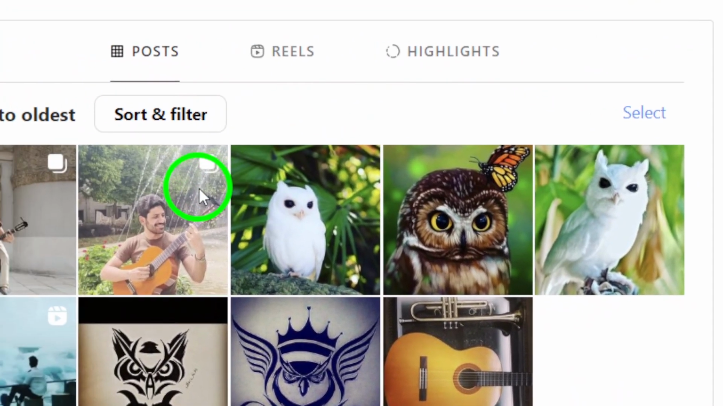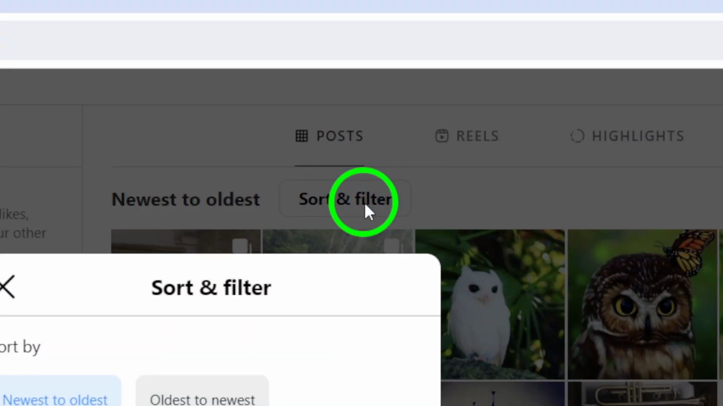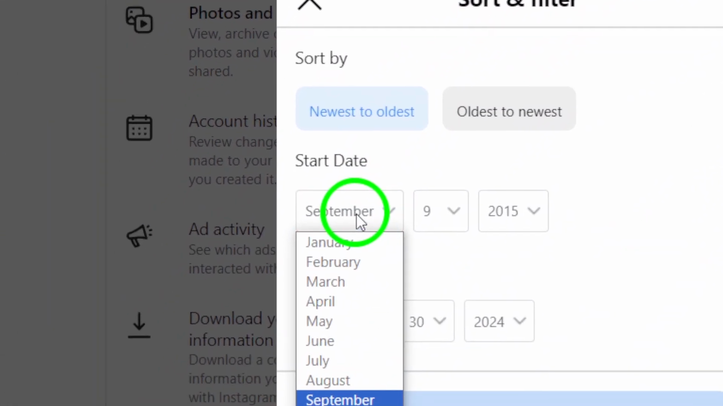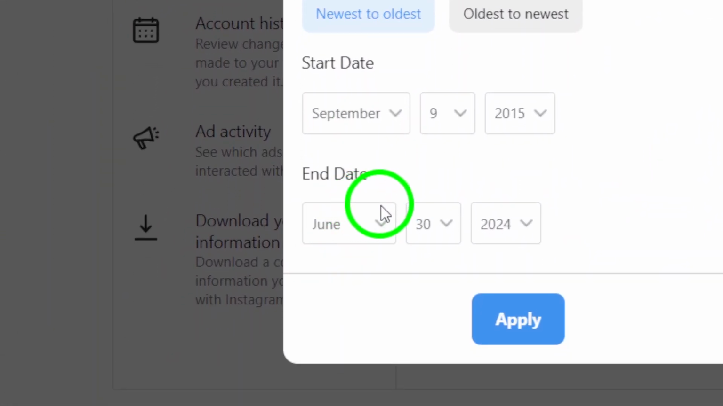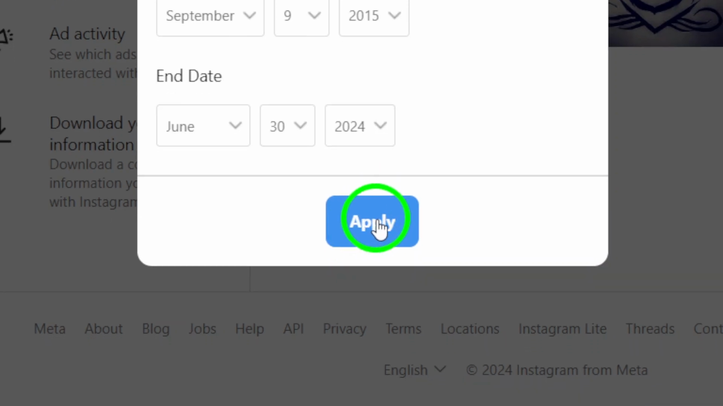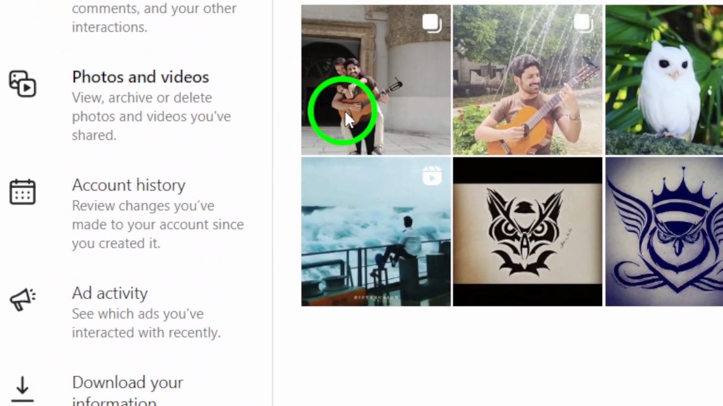To filter posts by date, click on Sort and Filter, and then enter the start and end dates for the period of posts you want to archive. Once you've entered the dates, click on Apply to see the posts within that time frame.